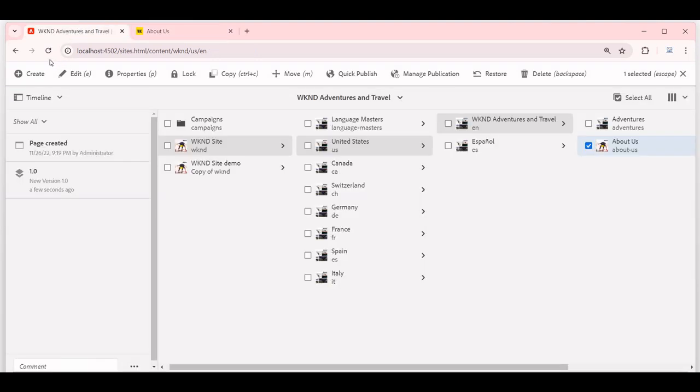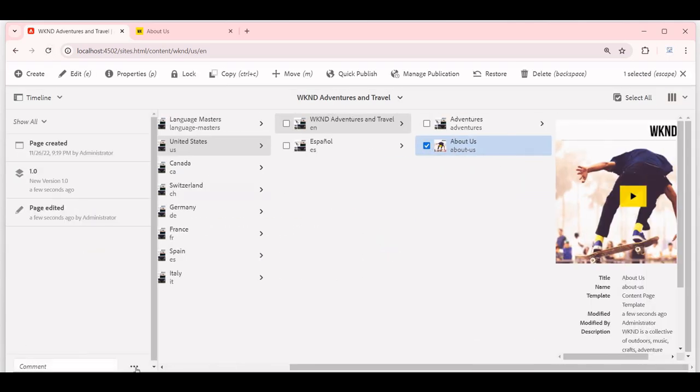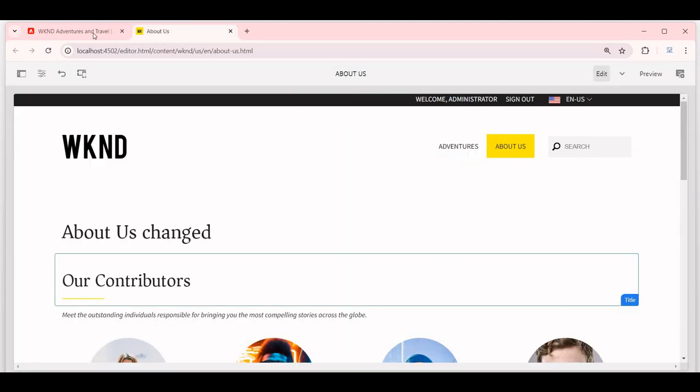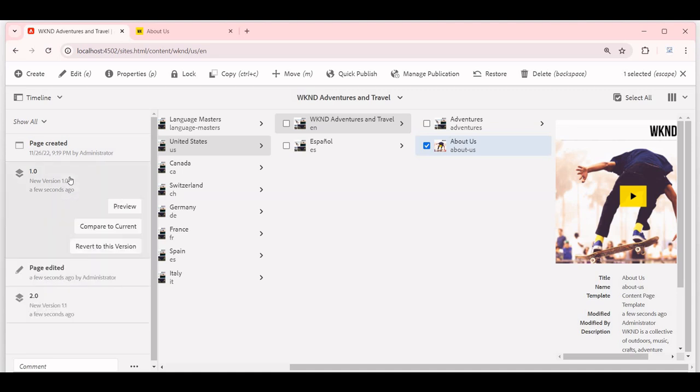Now I go back here and let me refresh this page about us and 1.0 is already created and after that I have changed the page, right? I'll create another version, save as version, and now this version is 2.0. So 2.0 version is where I have the changed text, 1.0 is where I do not have this text. Now what we can do is, if the current version is 2.0, I just select the previous version, right? And I can compare it to the current version. That is one option. So I'll just click here, compare to current.